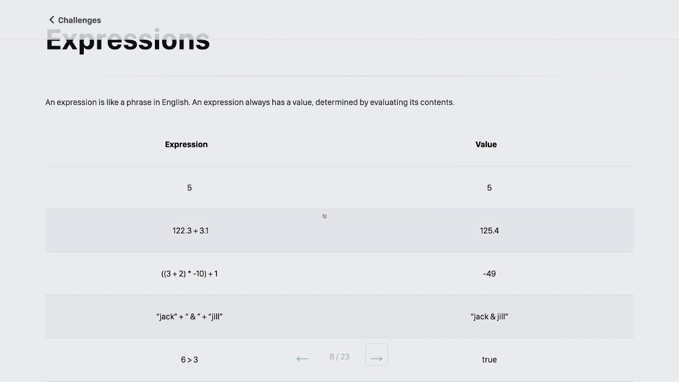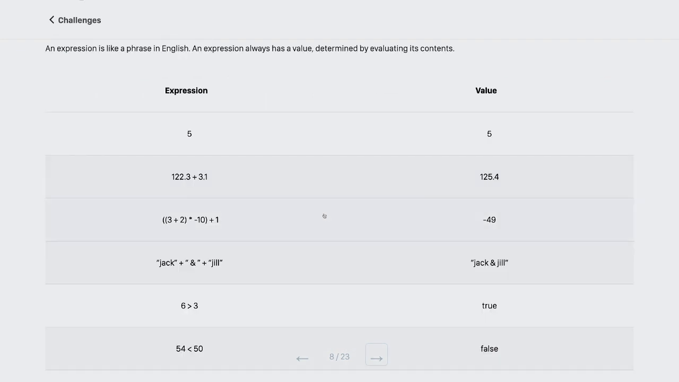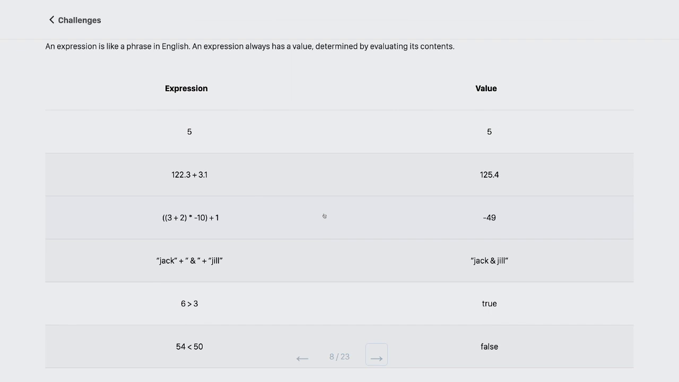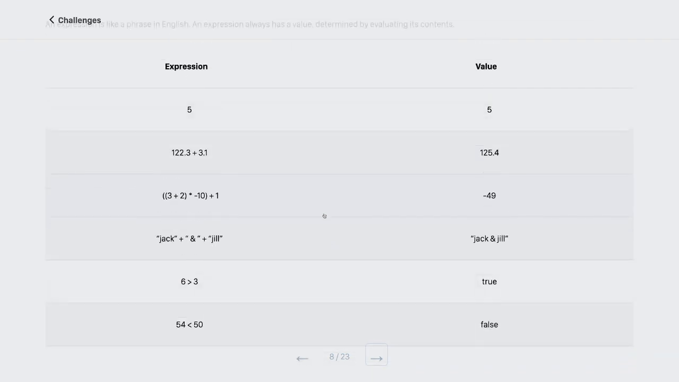Expressions are, as I said, arbitrarily complicated if you need them to be. An expression can be as simple as a number. 5 is an expression. It evaluates to 5. 3 plus 3 is an expression.